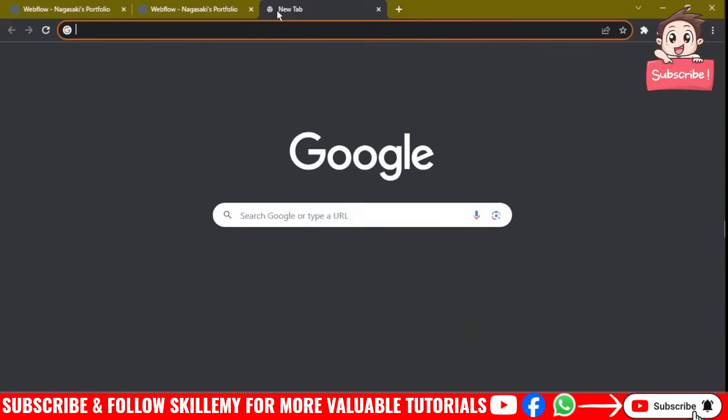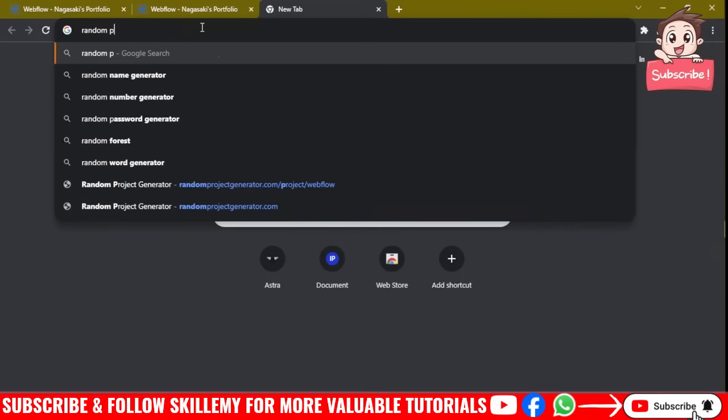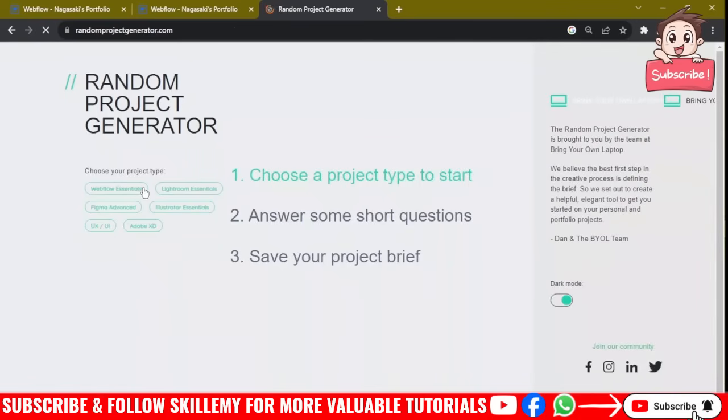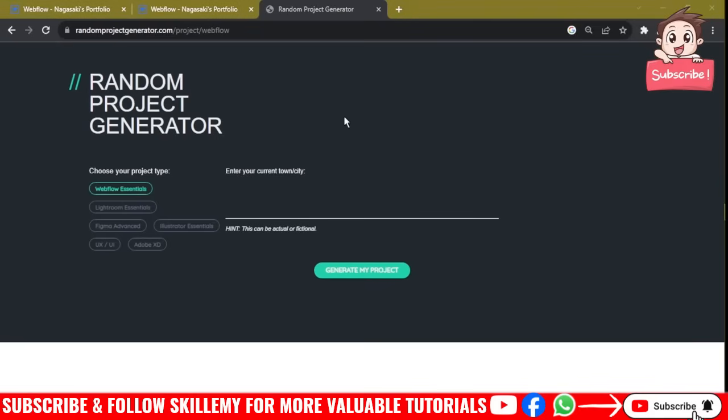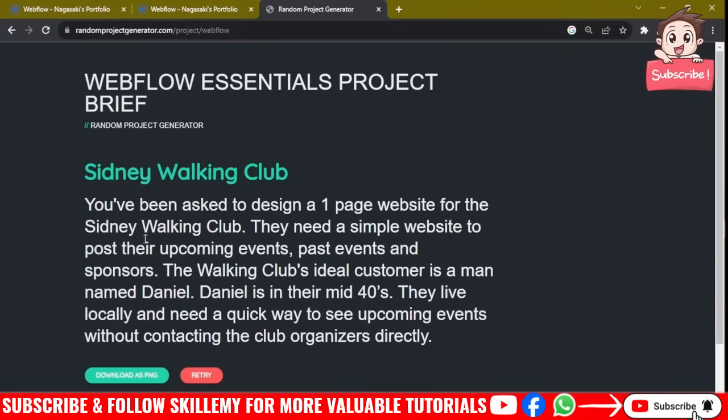Now I'm going to go to another website. I'm going to type in random project generator and generate anything. Okay, so I'm going to choose Webflow Essential. Now I'm going to type in current town or city. Let's say Sydney. Generate my project. Now you can see: you've been asked to design a one-page website for your Sydney walking club. They need a simple website to post their upcoming events. We can retry it if you want to.